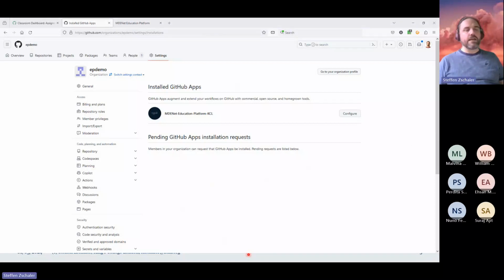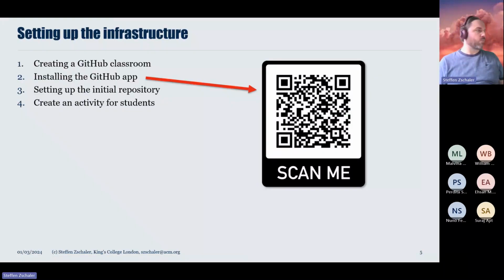Right. So again, what this does is it gives the education platform, the online platform, access to all the repositories, and then in a later step, students will have to actually authenticate with GitHub, and that will provide authorization for a specific repository.